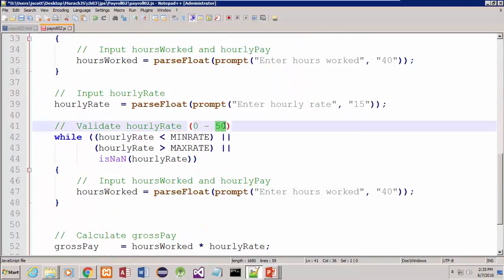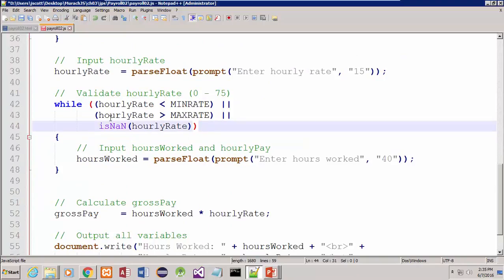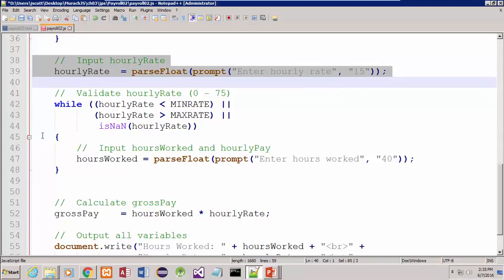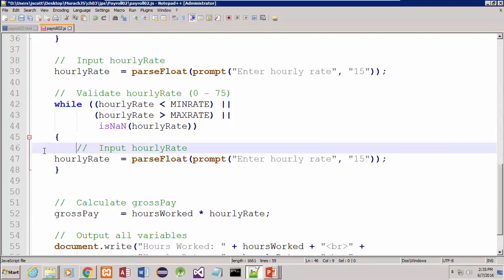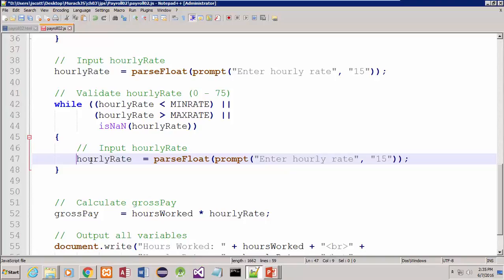75 is now the maximum rate. All right. So hourly rate, so this has got to go back to hourly rate also, so that should be this line right here. So now I'm doing the same thing with the hourly rate. I'm telling them to input it. And again, if it's less than 0 or it's greater than 75, or it's not numeric, I'm asking them to do it again.